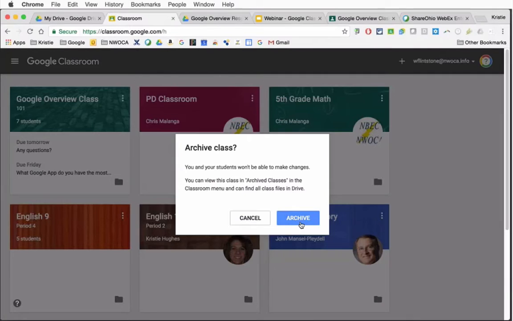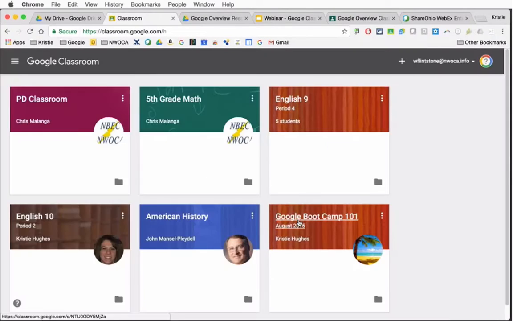Archive is different than deleting them. If you archive them, it puts them in an archived folder where, if you ever want to bring them back, you can do that. Or if you want to permanently delete them, you can do that as well. So I'll just show you what this looks like when I click on Archive. So I'm going to archive this class.